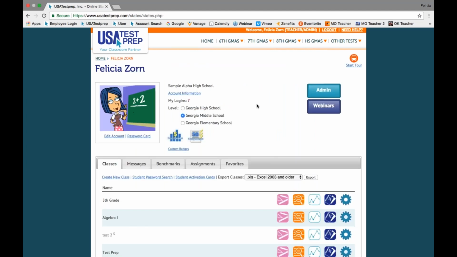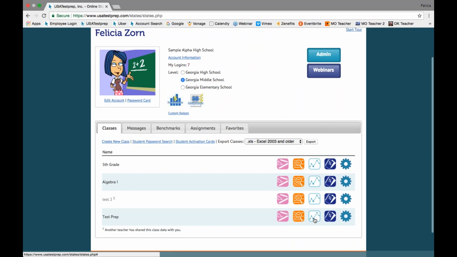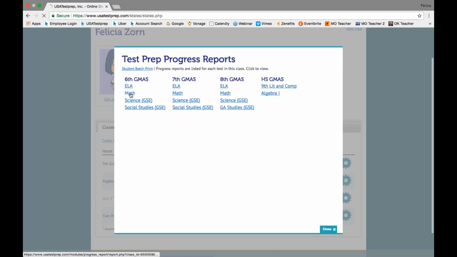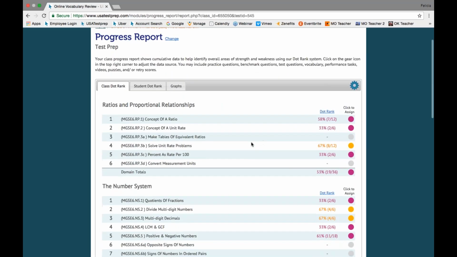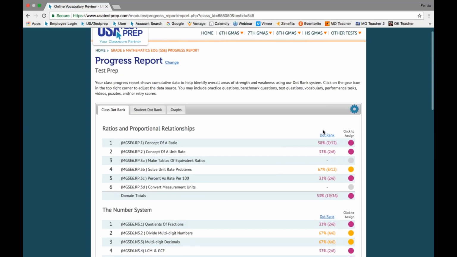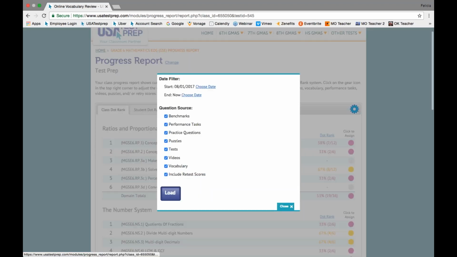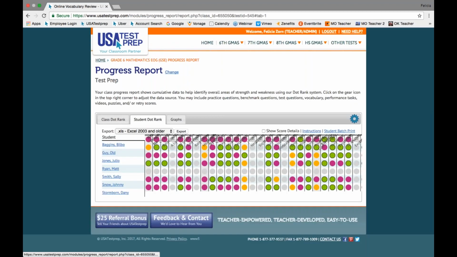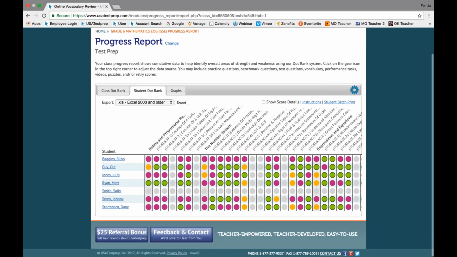Going back to my teacher account, I can then click on my progress reports button, choose my class, and then this populates that data for me. So I can look at how my students are progressing as a class. I can decide which dates I want to pull this data, which resources I want to use to pull the data, and then I can also look at a student rank to see how my students are performing standard by standard.